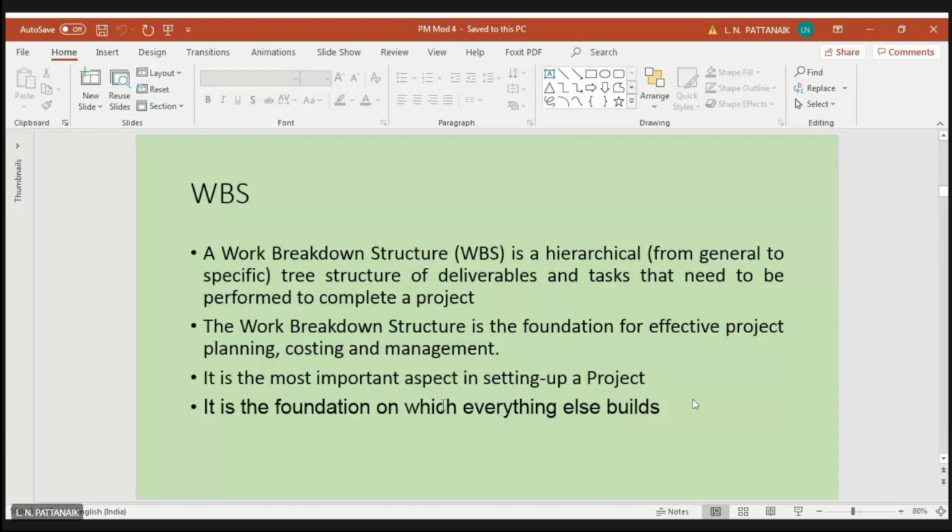So this WBS is the most important aspect in setting up a project. It is the foundation on which everything else builds. Okay, let us accept this.